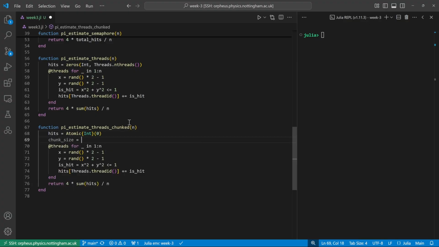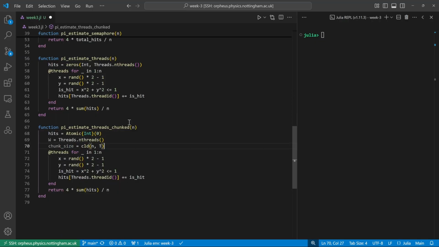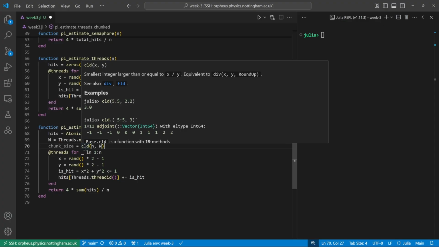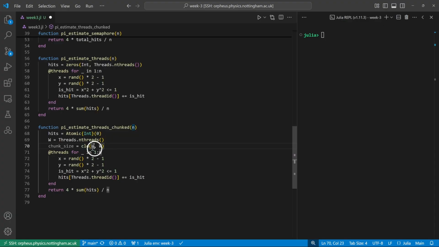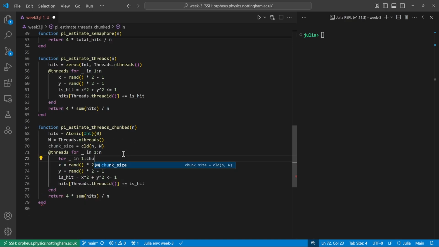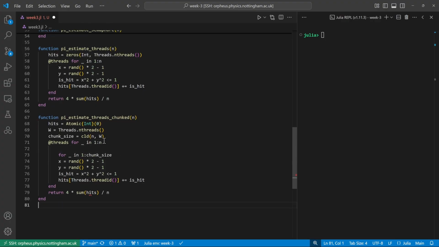And next we need to figure out our chunk size by dividing the number of darts we need to throw by the number of threads that we have available to throw them. I'm using this function CLD, which stands for ceiling divide, and it makes sure that we throw at least n darts in our estimation. Now we want to transform our implementation to a doubly nested for loop instead, with the outer loop being over the number of workers.